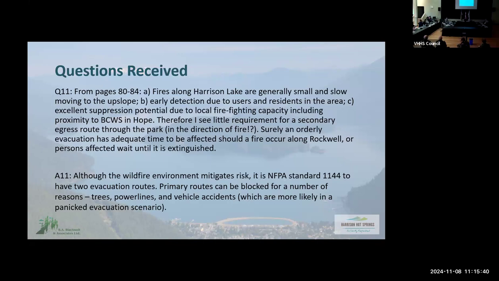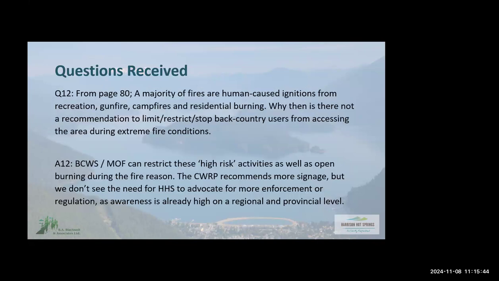All right. Ms. Emenek, the next question, please. Great. Okay, so question 12. Again, we sort of have started to introduce this subject, but a majority of fires are human-caused ignitions from recreation, gunfire, campfires, and residential burning. Why then is there not a recommendation to limit, restrict, or stop backcountry users from accessing the area during extreme fire conditions?